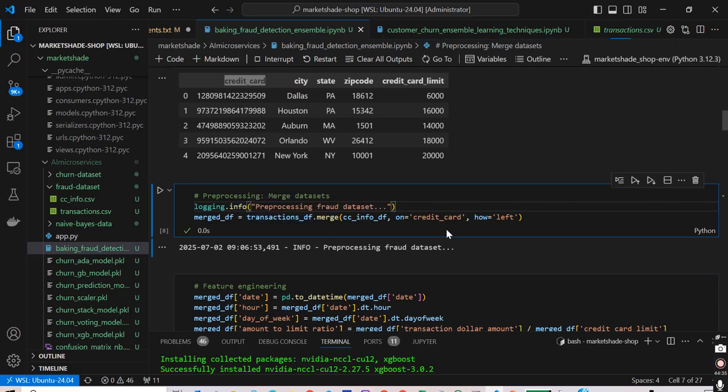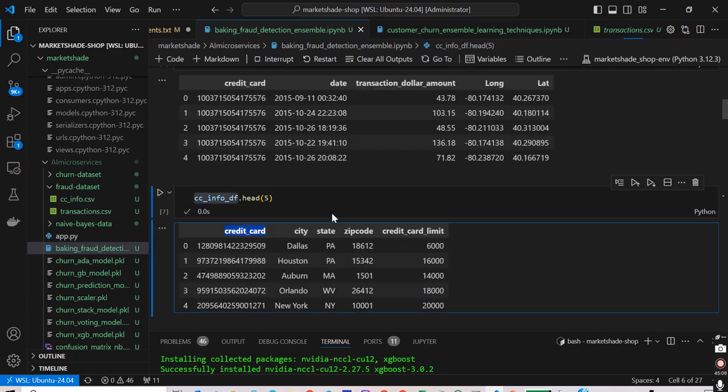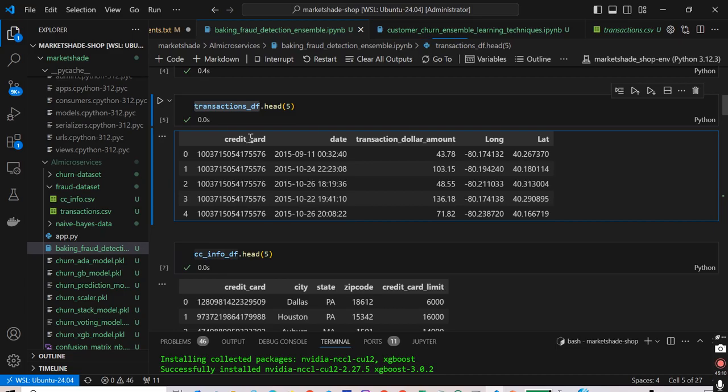We merge, wait, transactions df.merge, credit card information, how left. We merge transaction df on credit card information. No, no, no. On is the column that we merge on. What do we call it in SQL? The primary key. Yeah, the primary key.